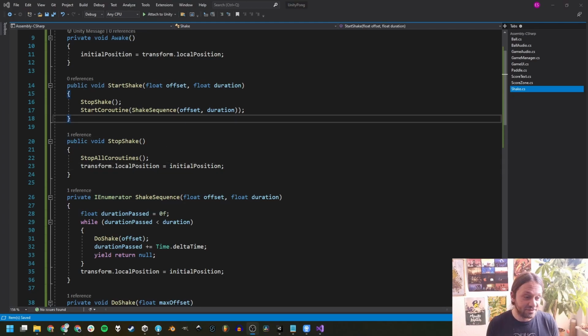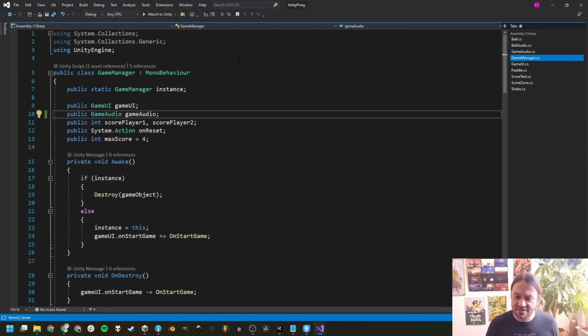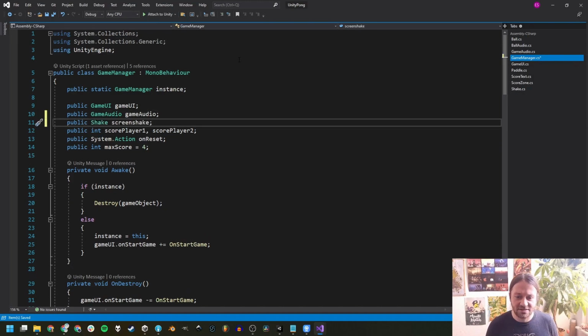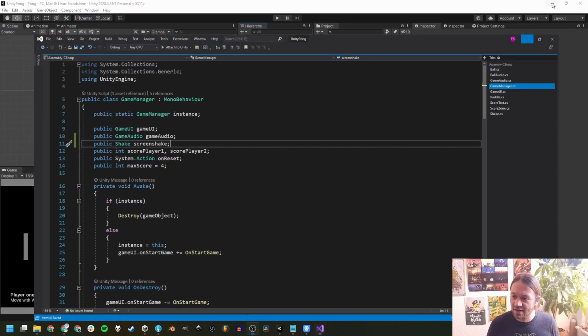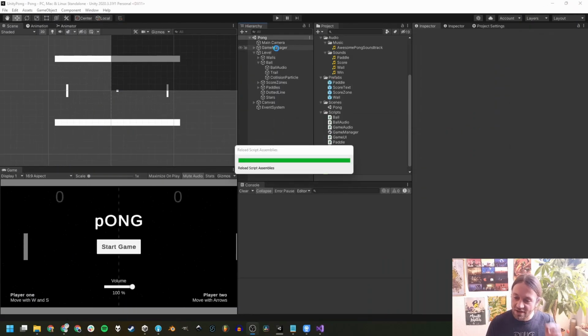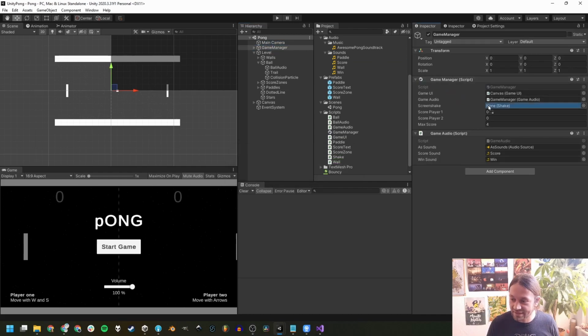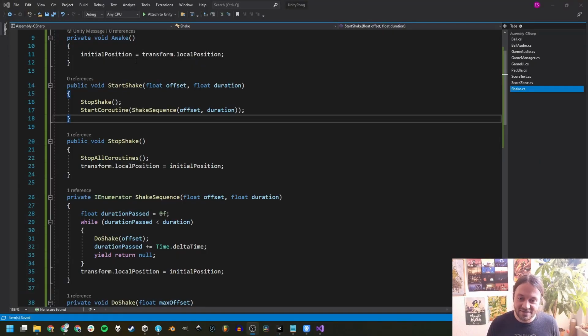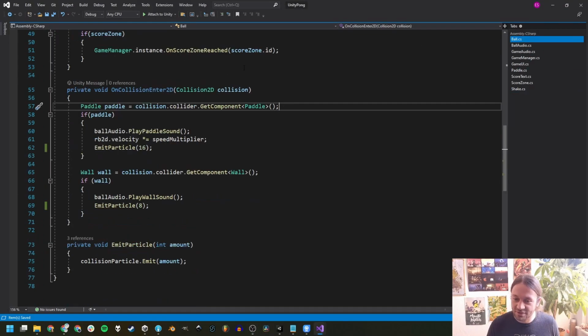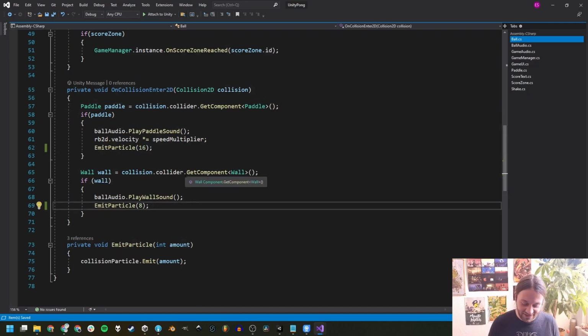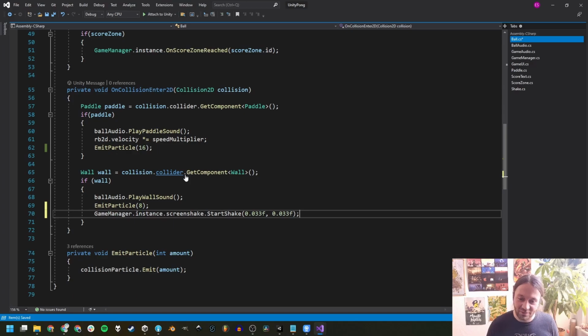Next up, we have to reference this somewhere from the outside. And since this might get called from different scripts, let's add a reference to our game manager. So public Screenshake screenshake, and let's assign this one in Unity. Now let's implement the calls to this StartShake method, and for this we're going to go into our ball script and into our beloved OnCollisionEnter2D method. And right here for the wall we can call GameManager.instance.screenshake to get the reference to the screenshake and call the StartShake method.